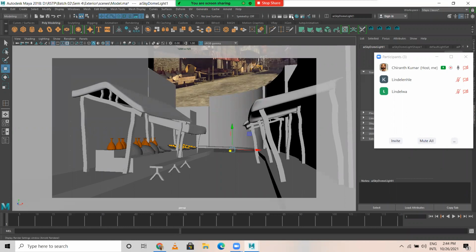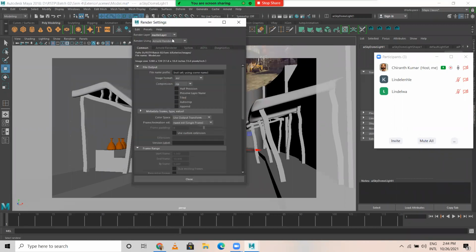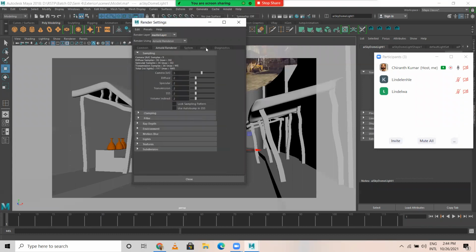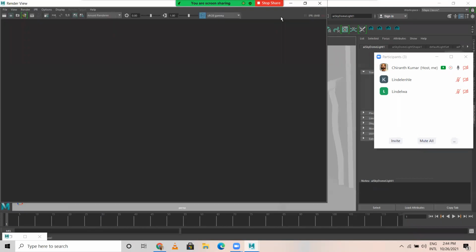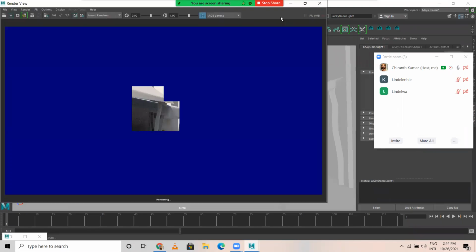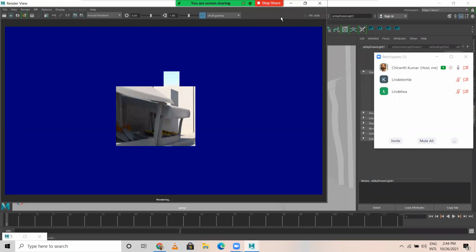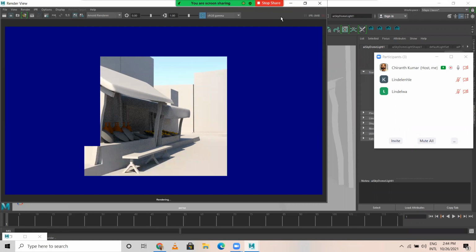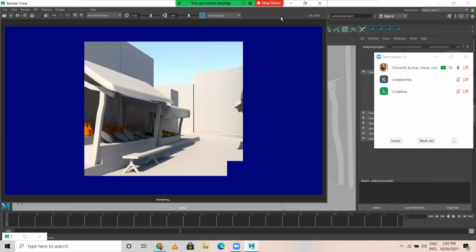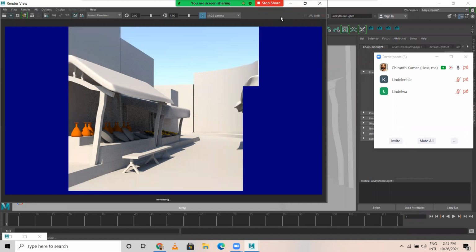Okay. So anyhow, in the last session I showed that I have chosen the Arnold renderer, and here I haven't changed anything else. And I have added a light, right? Let's take a render. Okay, great. I'm getting an output something like this. It's good. We have created a sunlight effect.